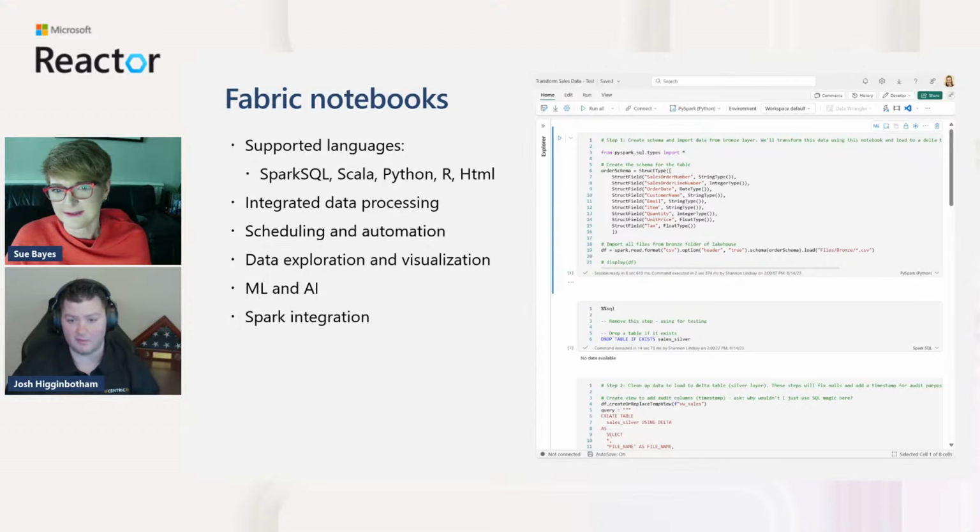A lot of teams will embed their documentation about processes here, whether it's links out to helpful documentation, whatever it may be, just to ease the burden of onboarding new team members. Notebooks support multiple languages, so we have things like Spark SQL, Scala, Python, again one of our favorites, R, and then HTML. You can switch the default mode of the notebook to a set language, and you can also switch a set cell to that language.